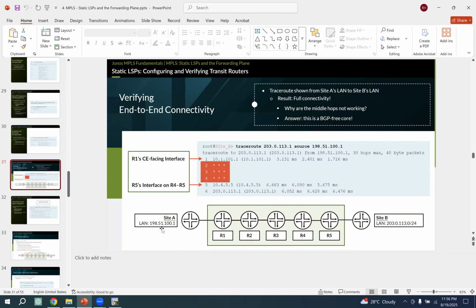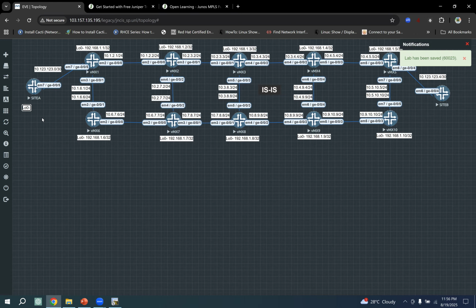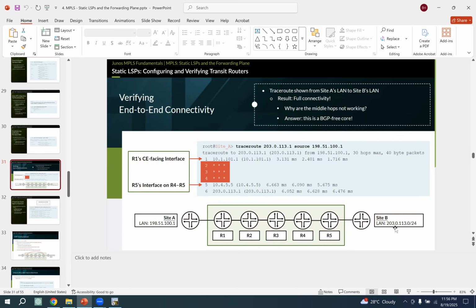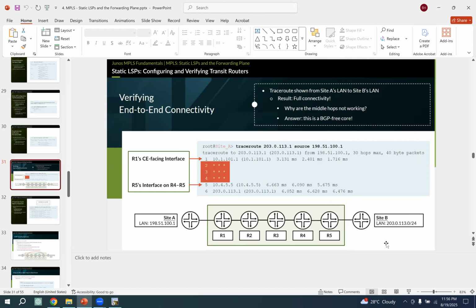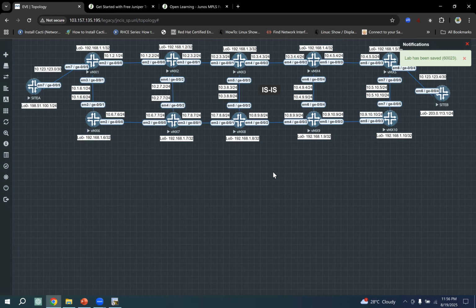My IP is 198.51.100.1/24. The IP is 203.0.113, 203.0.113.1/28. It's good.